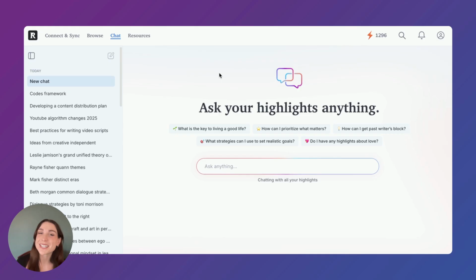So I wanted to come on here and teach you guys two powerful ways you can start using Chat with Highlights, as well as a couple non-obvious tips and tricks for getting the best responses.